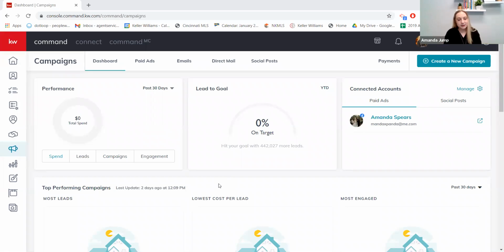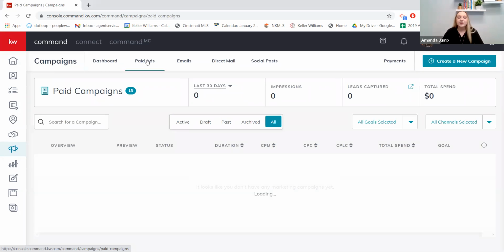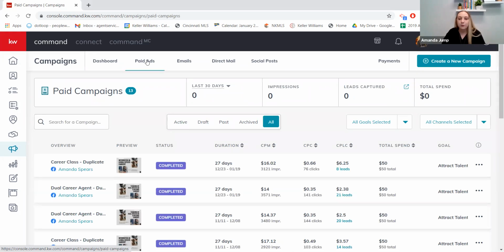Let's get started with paid ads. For those of you that don't know, we have an extremely special relationship with Facebook. So when we post our sponsored ads through Facebook through Command versus through Facebook directly, our leads are actually going to flow back directly into our Command, into our contacts, and they're going to be marked as a lead.